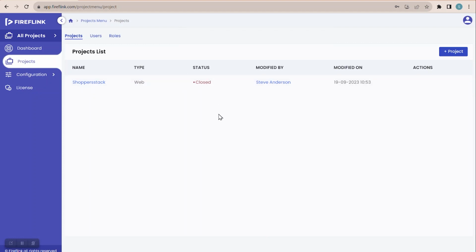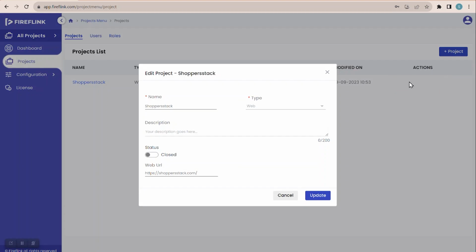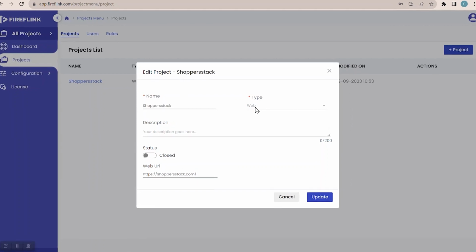Now when I say closed project, what are the functionalities of that project? Let me try to edit the project. Let me click on this edit icon. When I click on the edit icon, the edit project pop-up is displayed, where if I try to edit the name of the project, I cannot. If I try to edit the type of the project, I cannot.